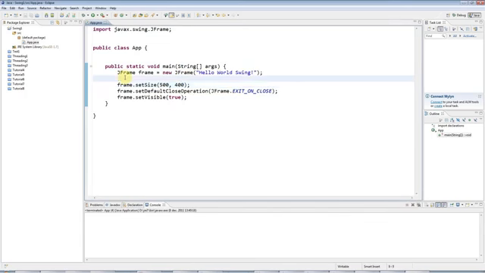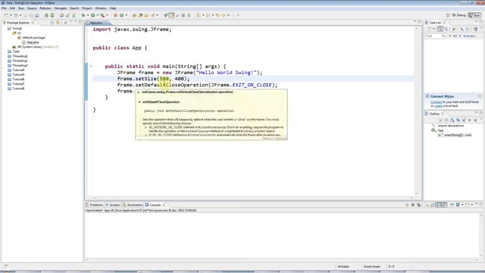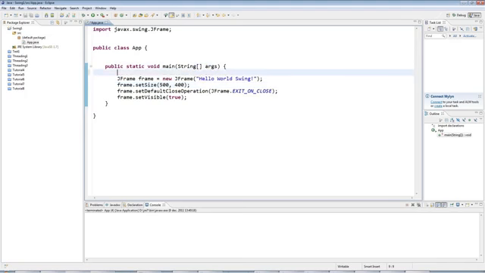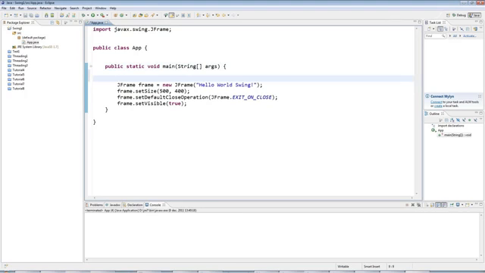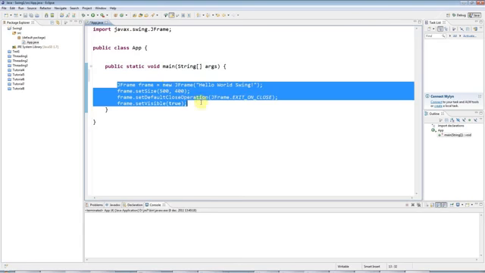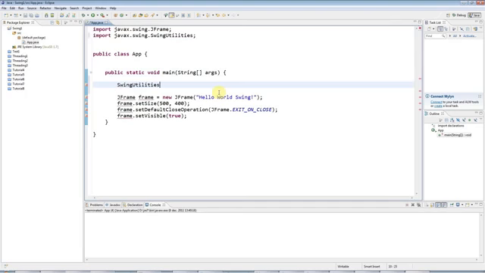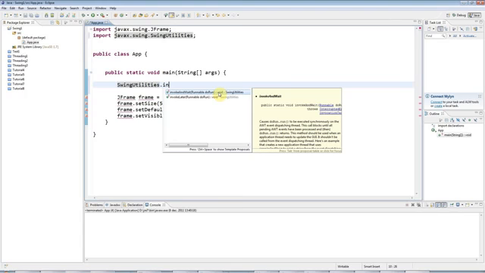But there's still a problem here that isn't readily apparent, which is that Swing actually likes to manage its own special thread. And there's a special Swing method that creates a Swing thread, and you actually have to run this code in that thread. So to do that, I'm going to use SwingUtilities.invokeLater.